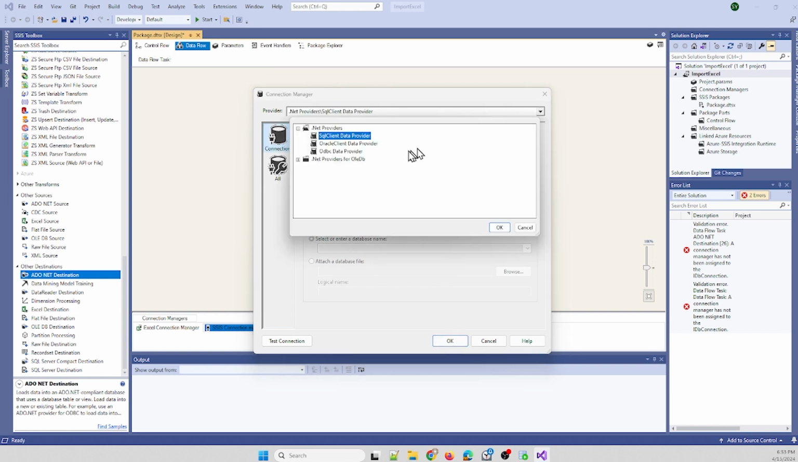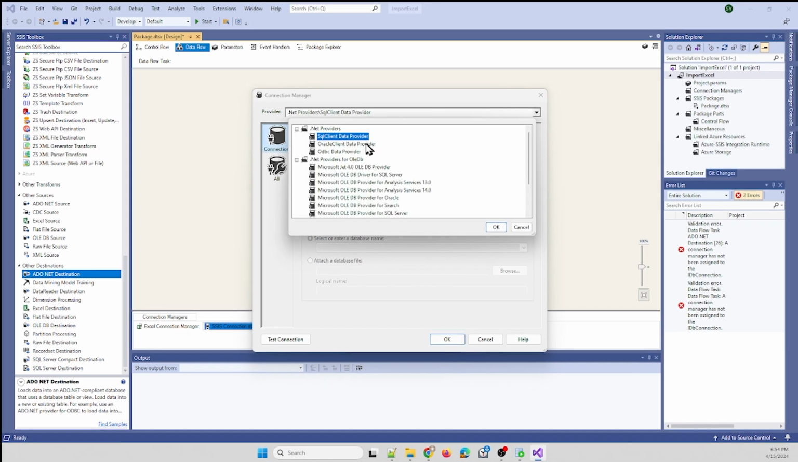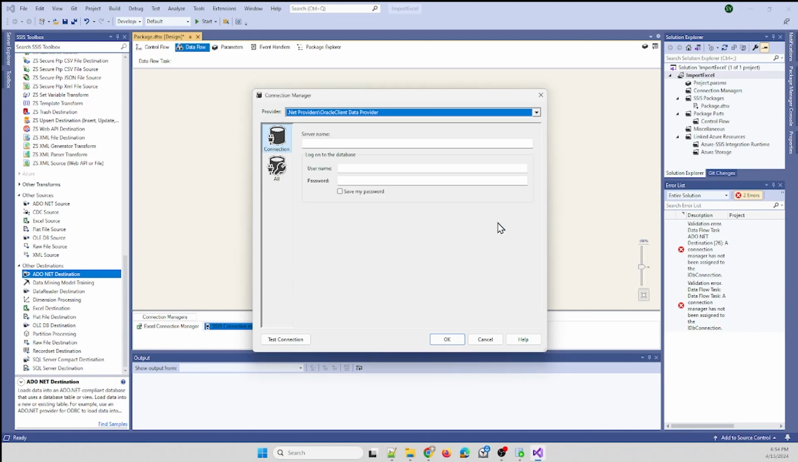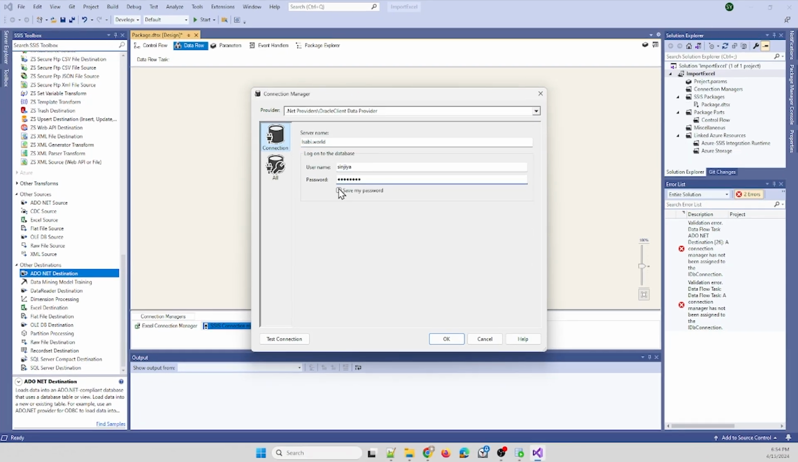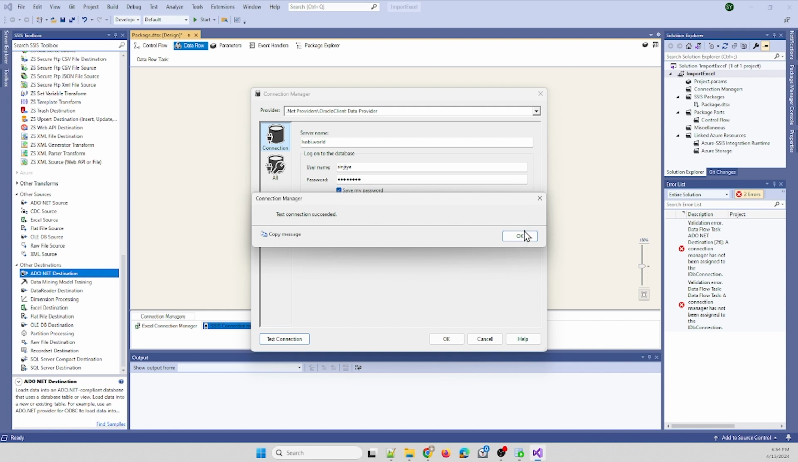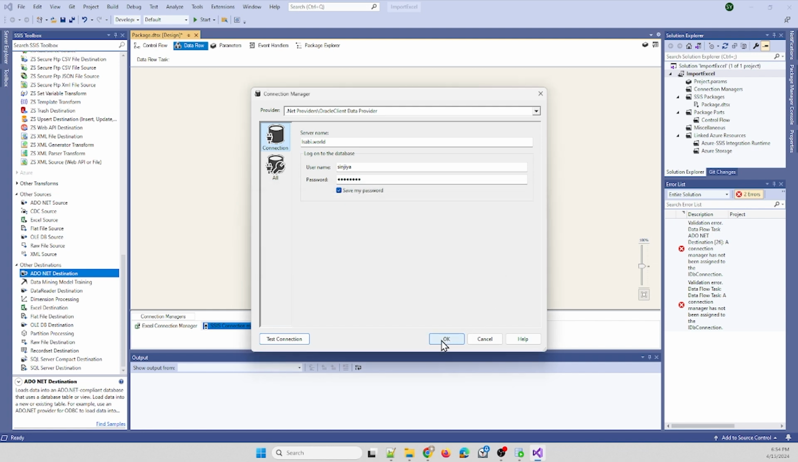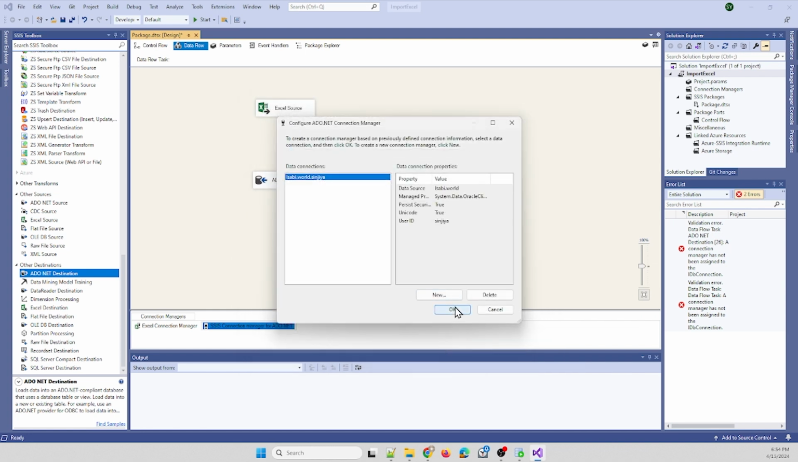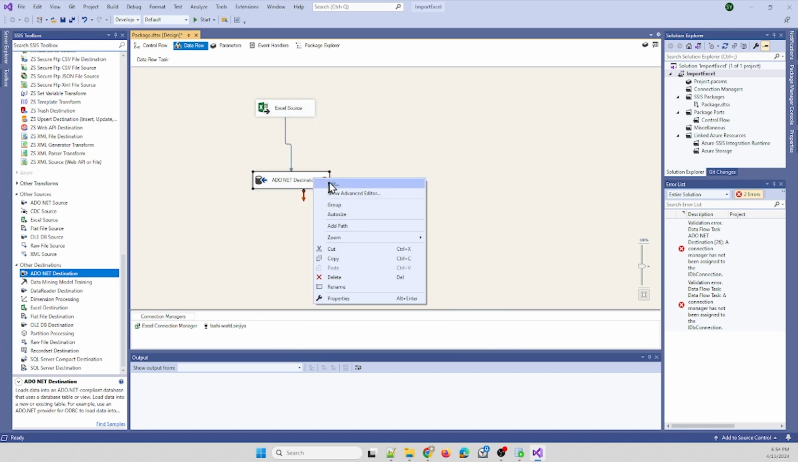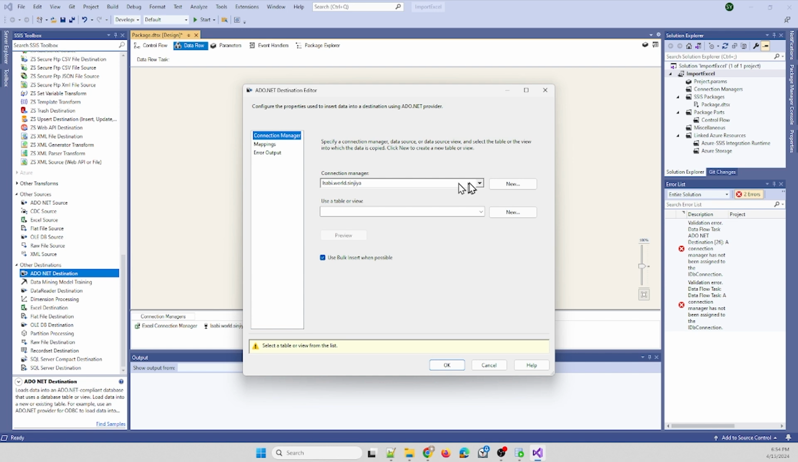Click New, then change the provider to Oracle Client Data Provider. Enter your server name, login user credential, and password. Click Test Connection, and it works. Click OK and OK again to finish the configuration of the ADO.NET Connection Manager to Oracle. Now right-click, then Edit to open the ADO.NET Destination Editor.